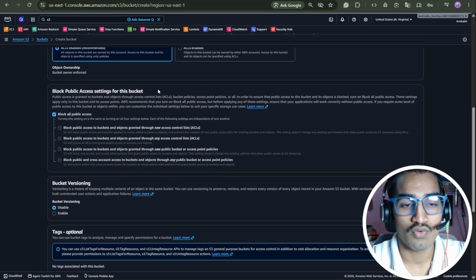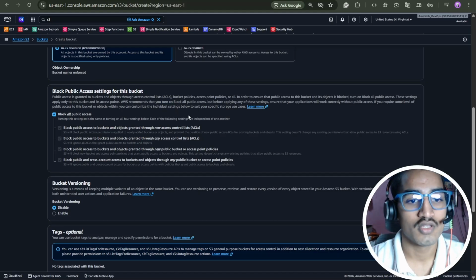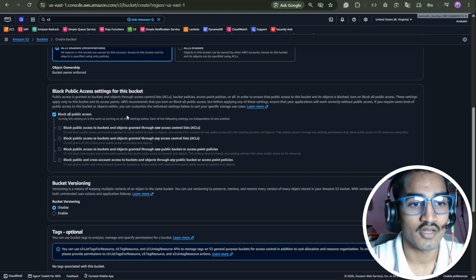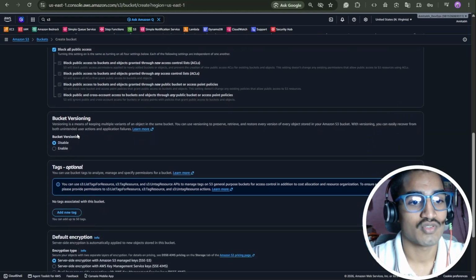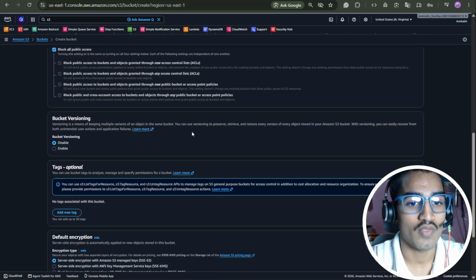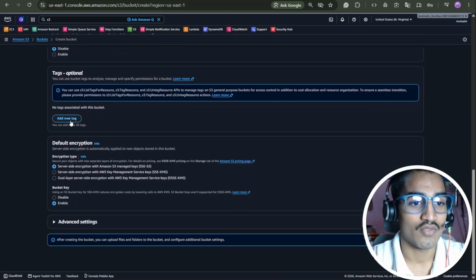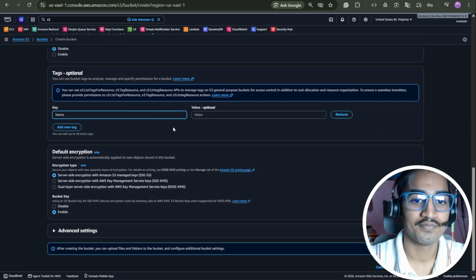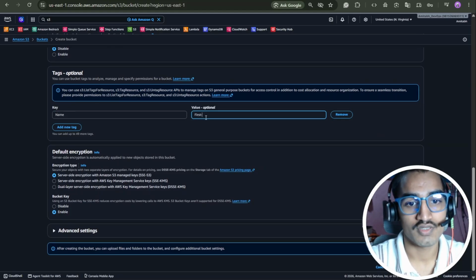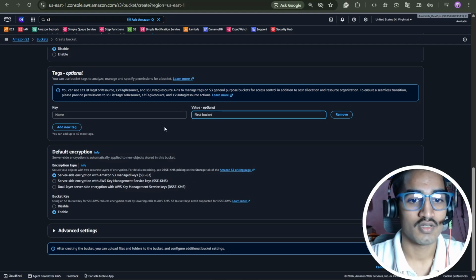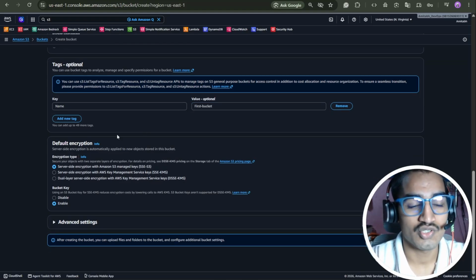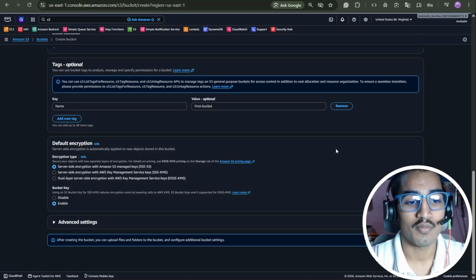Block public access for this bucket means you are blocking access from the outside world. So apart from me, no one can access this S3 bucket and its contents. So I'm blocking all the public access related to this bucket. And the Amazon S3 bucket versioning, we will see this in a separate video. And there is a tag if you want to add, like name: first bucket, and there is encryption, which we are also going to see in an upcoming video.